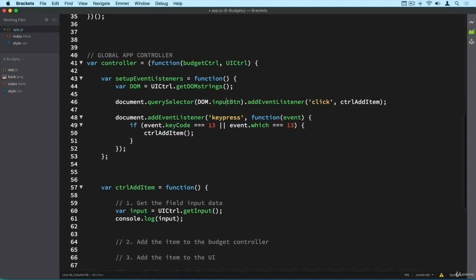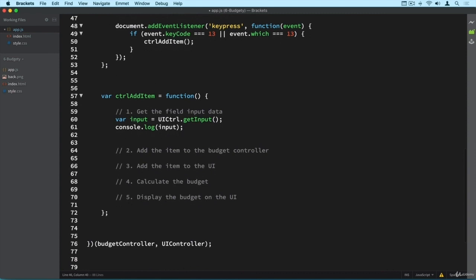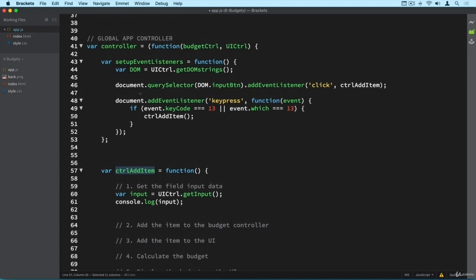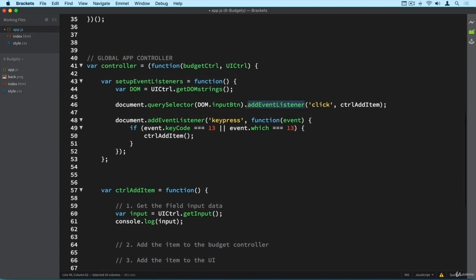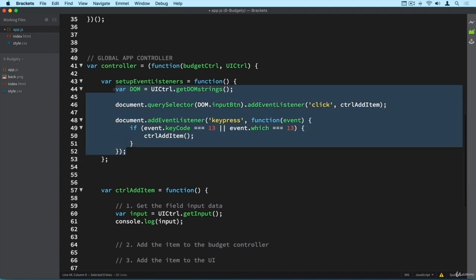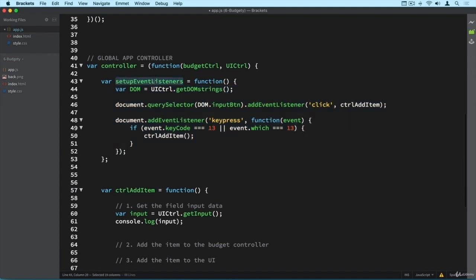Okay, so now we have a function that sets up all our event listeners, and we have a function that gets called when we want to add a new item. And these are both private functions, right? They're not exposed to the public. Now, if we want these event listeners to be set up, then these lines of code, of course, need to run, right? Which means that this setup event listeners function has to be called somehow.